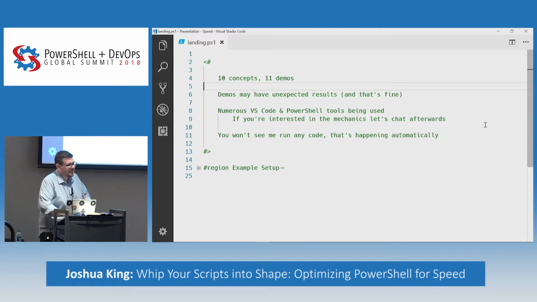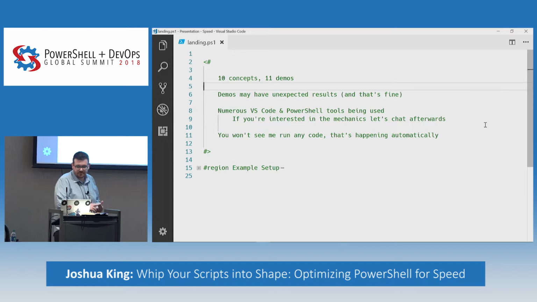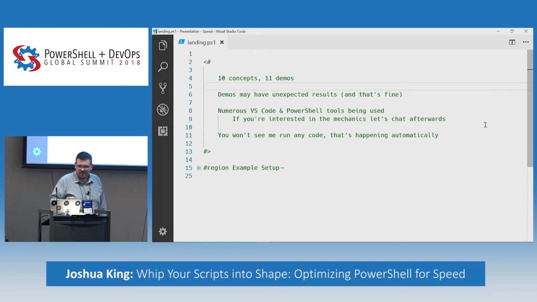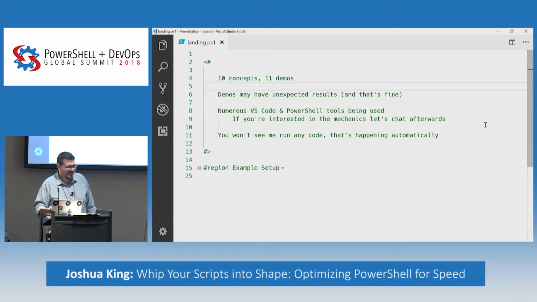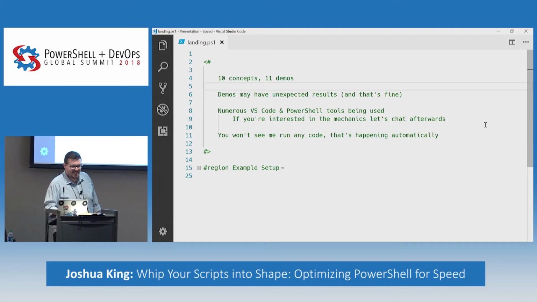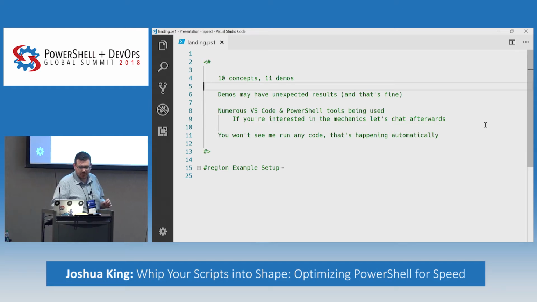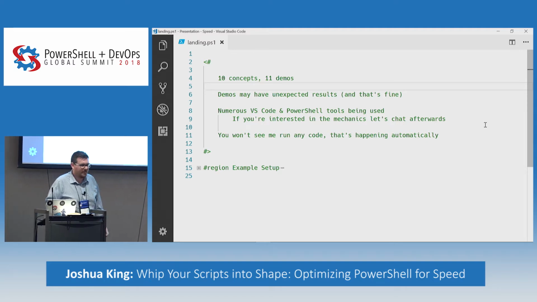I've got 11 demos today that are covering 10 concepts. They will be quick, so we won't be here for hours. These demos may have unexpected results, and that's sort of the point. Just to throw a spanner in the works, one of these tests is meant to fail, and if it doesn't, then you're going to be wondering which one of those statements was a lie. I'm using numerous VS Code and PowerShell tools, and if you're interested in how all of that's wired up, let's have a chat at lunch.